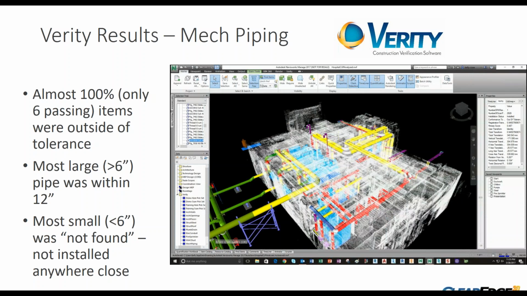Most of the large 6-inch and greater diameter pipe was within about a foot of where it was supposed to be, and the small was registered as not found in most cases. We thought we'd broken the software when this first came up, and then we started looking at the results, and what we realized is that pretty much anything under 6 inches, they just field fabricated because this was their room and they weren't worried about anybody else's stuff.